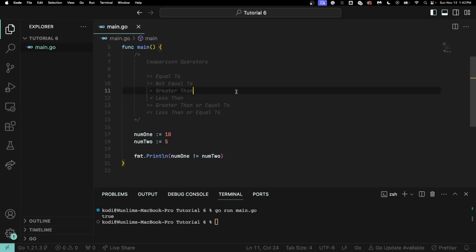And all of these work similarly, so I'm not going to use all of them in our code. Let's just try using greater than right here, so I'm just going to delete the exclamation mark equal and put the greater than sign. Now let's run the code. And as you guys can see, this comparison statement evaluated to true since num1 is greater than num2.